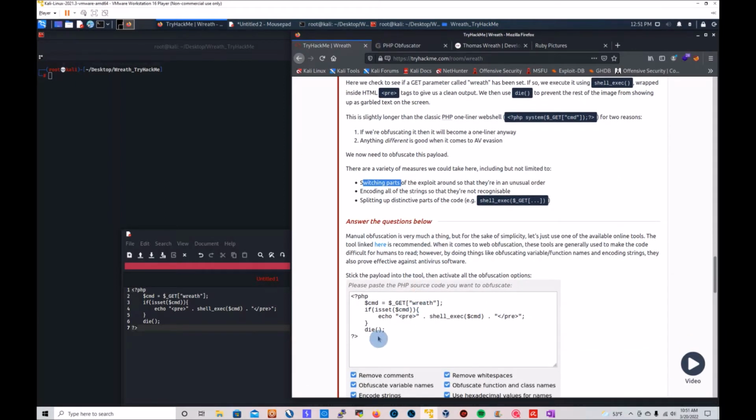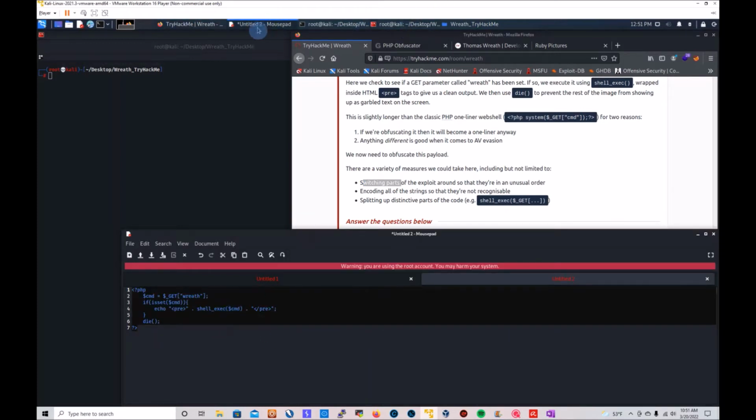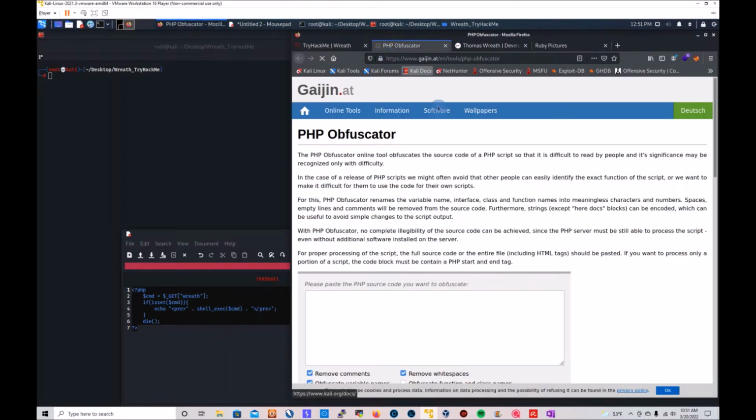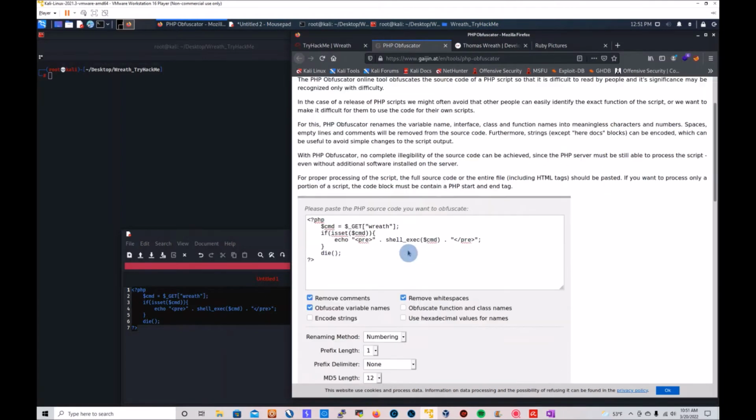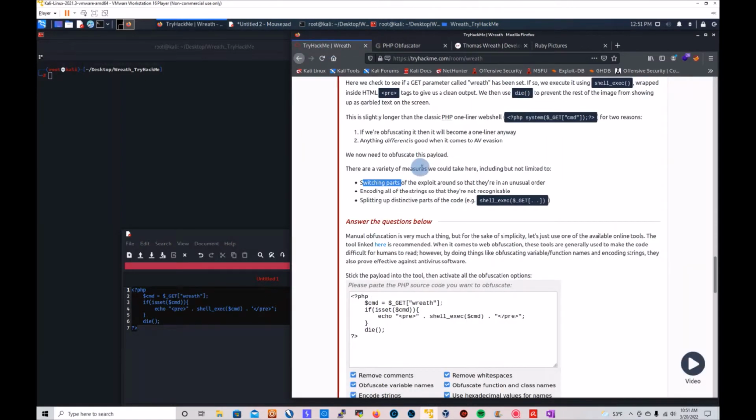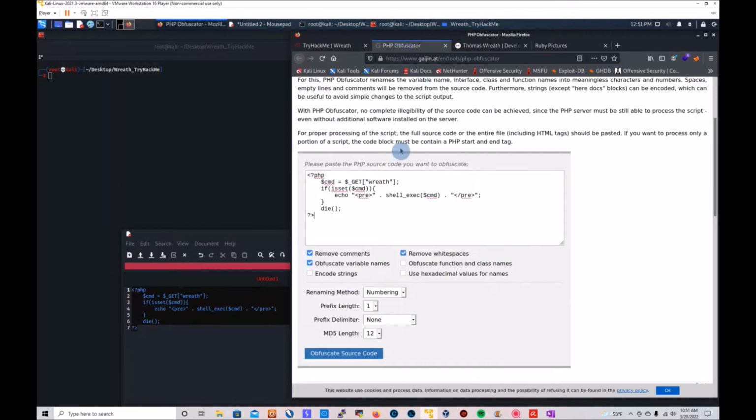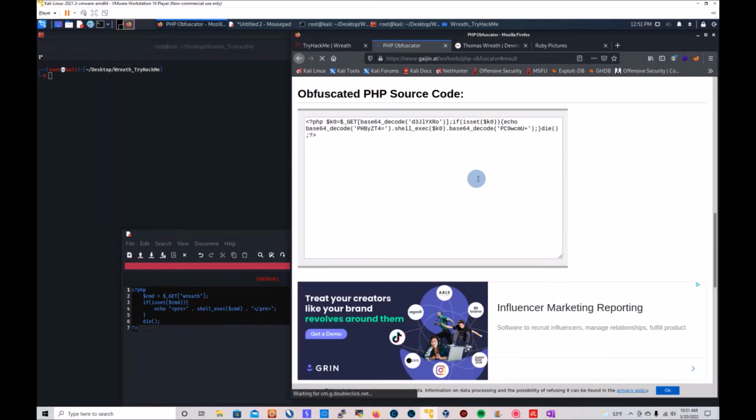So what is this? Stick the payload into the tool. Oh, there it is. Okay, select everything and obfuscate our source code. Okay. So this is what we have.